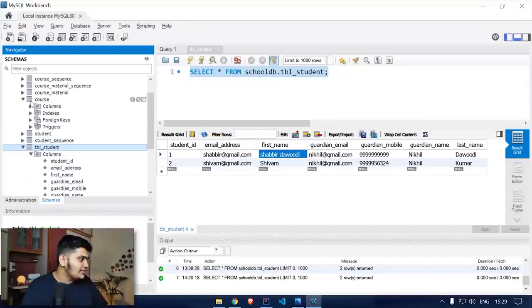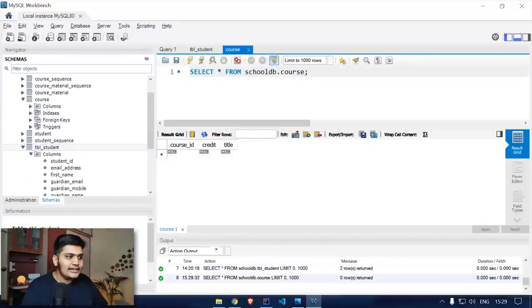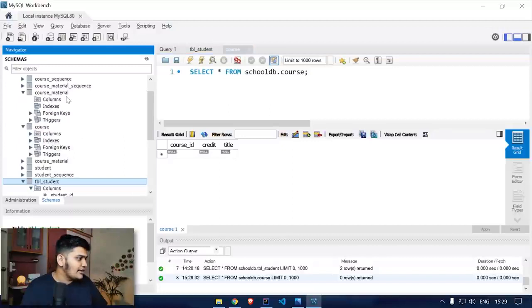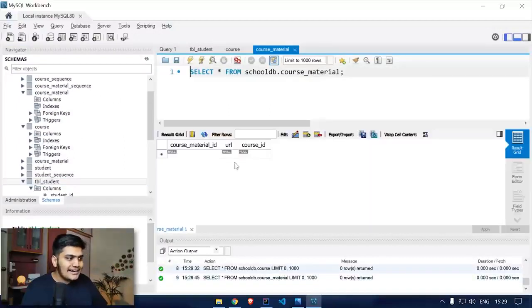And if you open the tables, let me open the course table, and here you can see that in the course there are 3 columns: course ID, the title of the course, and the credit available. And if you go to the course material, you can see the course material ID, the URL of the course material, and the course ID which this particular course material belongs to. So this way we have added the primary key and foreign key relationship between the two tables. So for every course there will be one course material. That is a one-to-one relationship.